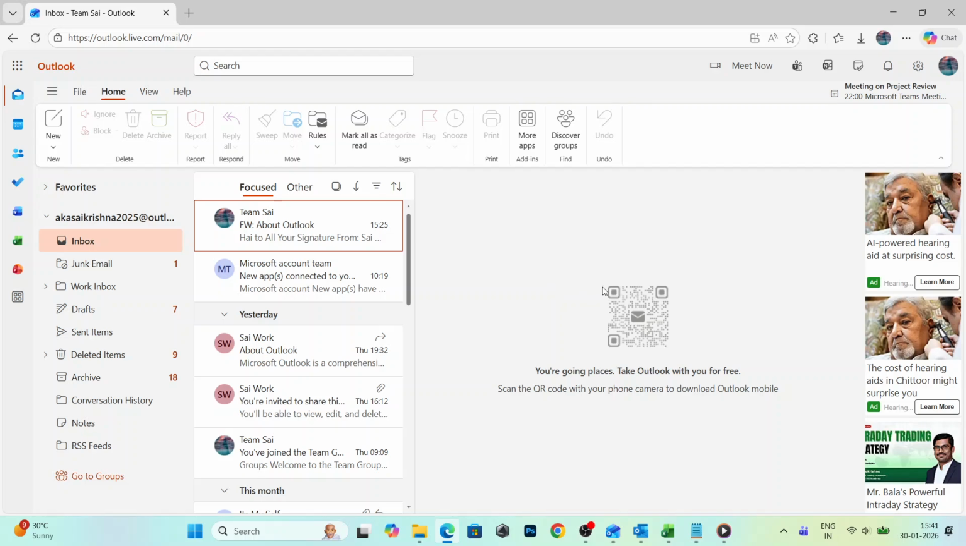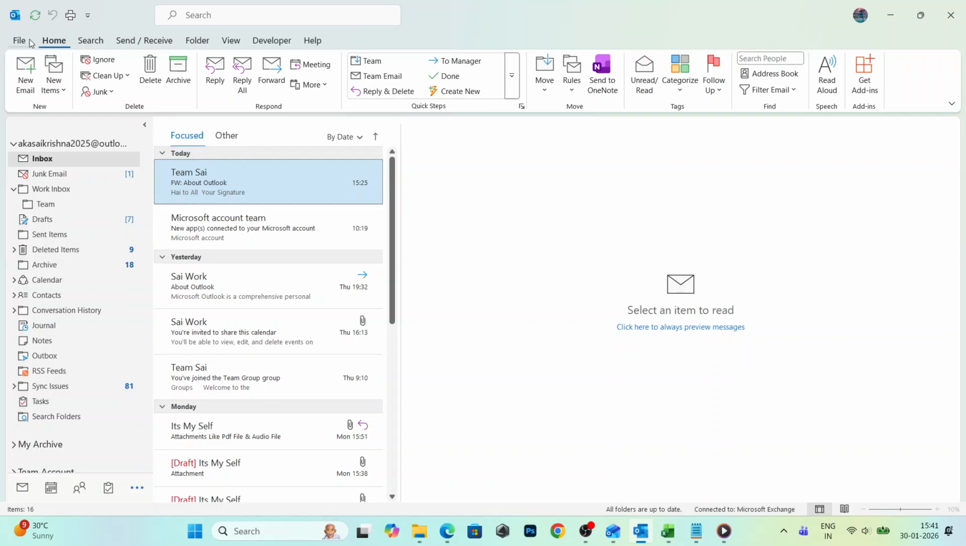In today's video, I'm going to teach you how to create email templates in Outlook. If you send similar messages over and over, templates can save you a ton of time and keep your communication consistent. I'll walk you through creating templates in the new Outlook and the Outlook web app, and then show you how to do the same in classic Outlook on the desktop.